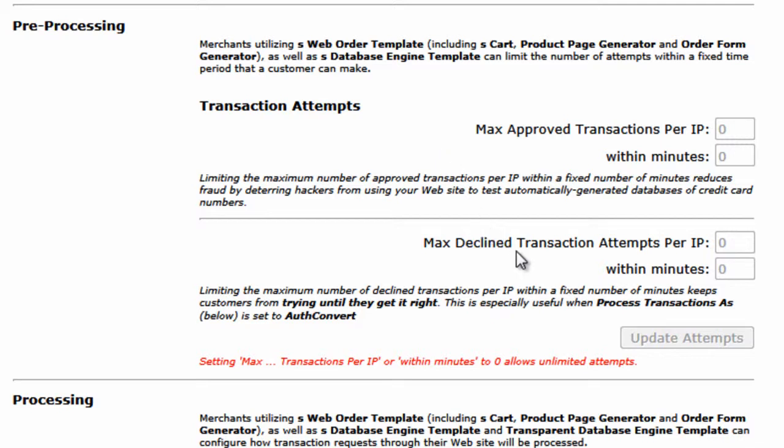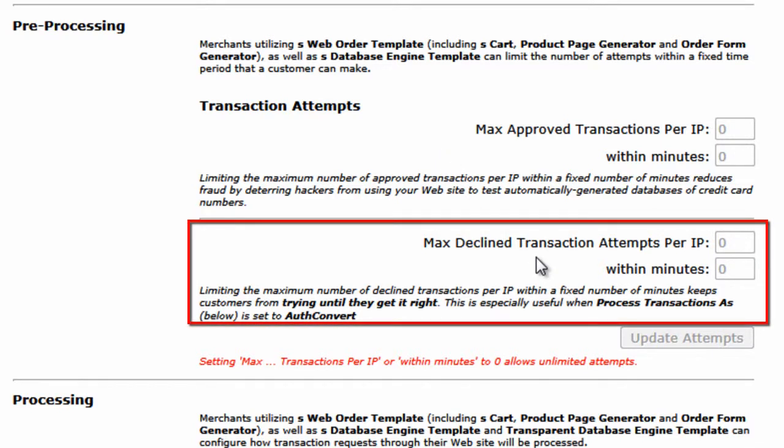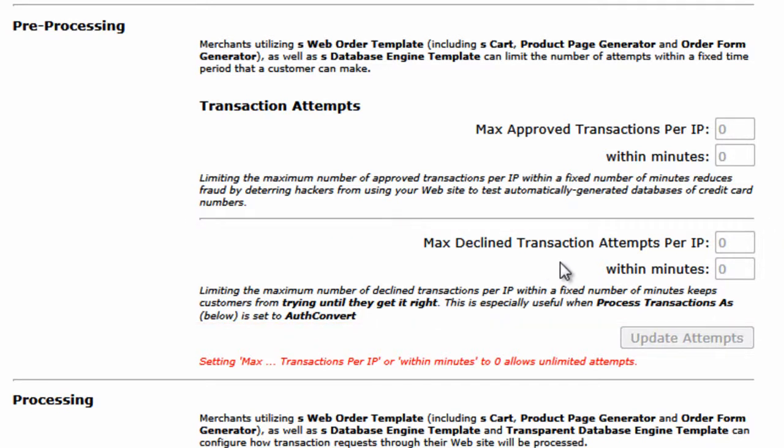The max declined transaction attempts per IP allows you to limit the number of declined transactions per IP address within a certain number of minutes. This comes in handy with customers that keep trying to process the same credit card transaction even though their credit card has already been declined several times. Remember though, leaving these settings at 0 will not limit the transaction attempts.